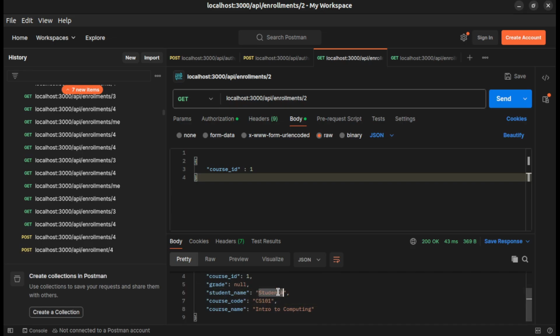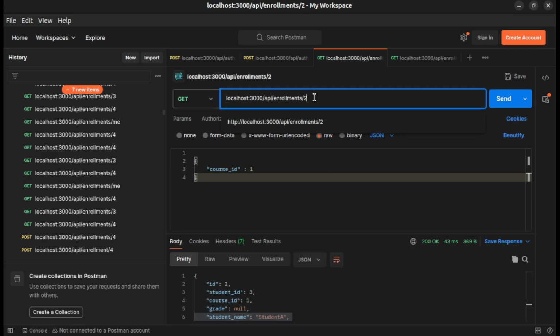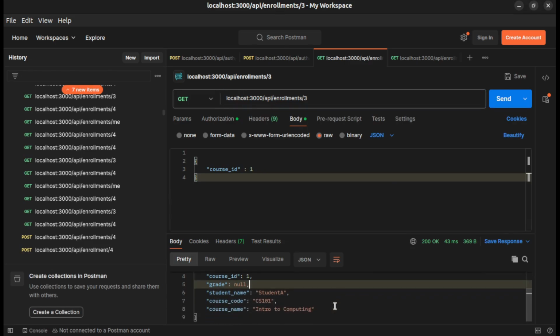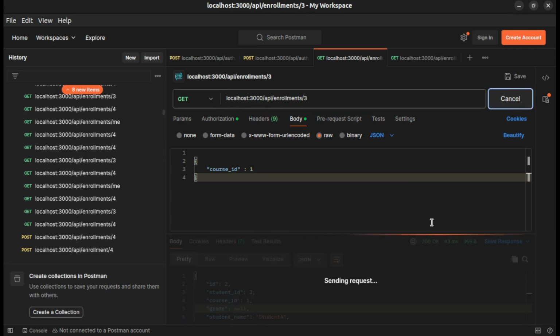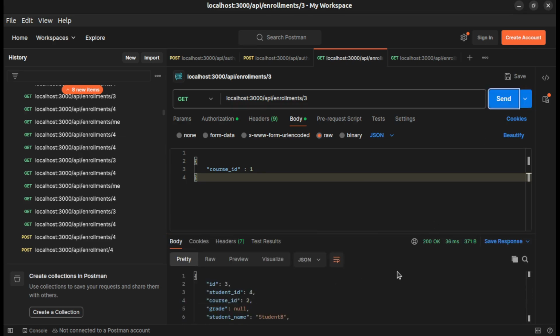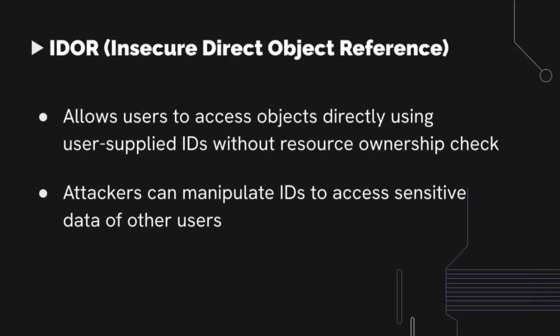So far everything works as expected when we provide our own course enrollment ID to this API. But here is where the problem starts. What if we change the ID in the request? For example, instead of using our own course enrollment ID, we try a different or random ID, let's say 3. When we send this request, the API still returns data, but this time it may belong to another user. In our case, this is student B's enrollment record data. But in this tab, we actually logged in as student A. This is a critical security issue.